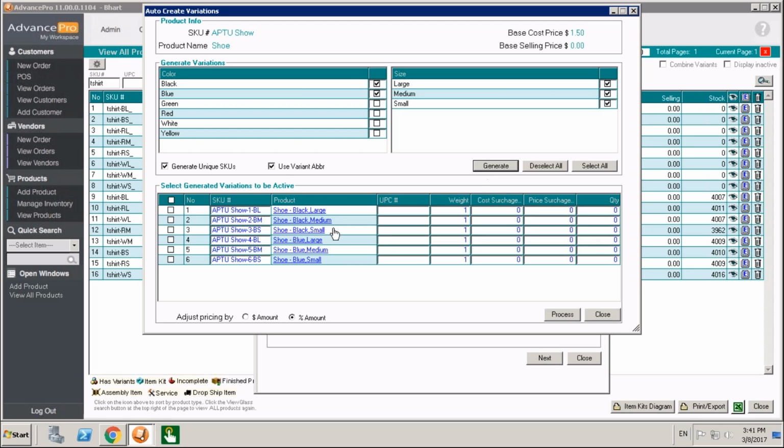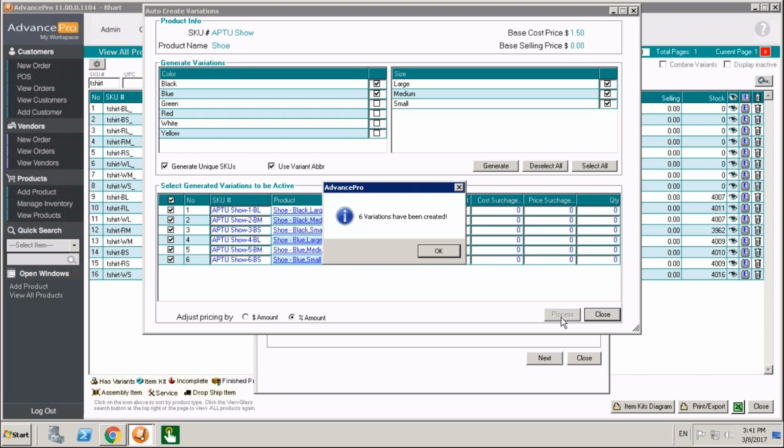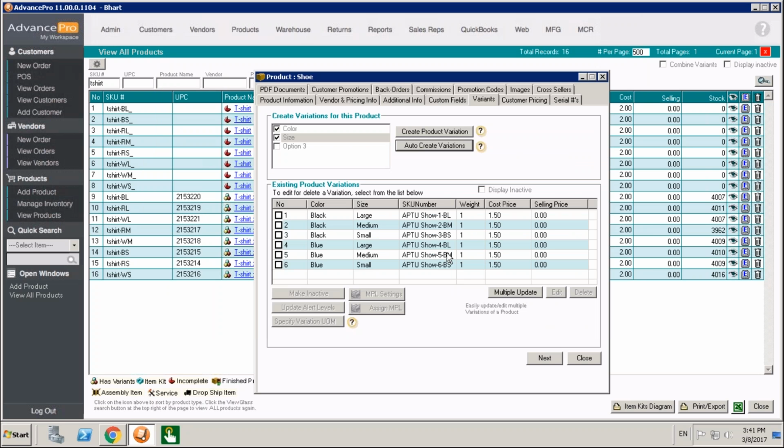Generate. So now it's gone and created the colors and the sizes that I wanted, and it shows me the abbreviations that are all set up for us. So now there's a unique SKU for each one. I can go down and put in my individual UPC numbers. If there's any price adjustments, I can put those in here. I can say which ones I want active. Maybe I want all of them active. And then I can process, and that will go ahead and create our variations within AdvancePro.